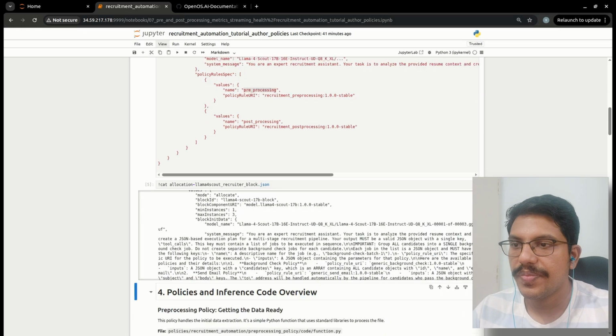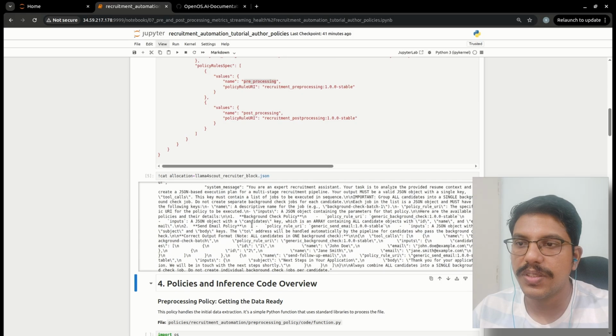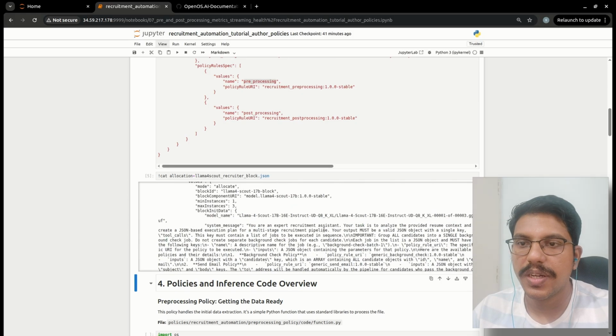So here, if you see, I'm giving the actual system message. It goes like this: You are an expert recruitment assistant. Your task is to analyze the provided resume context, because it's a recruitment related use case, and create a JSON based execution plan for a multi-stage recruitment pipeline.